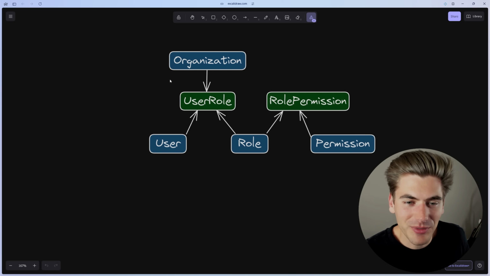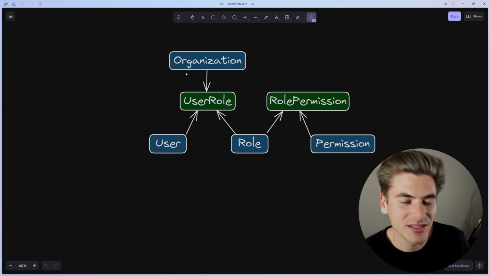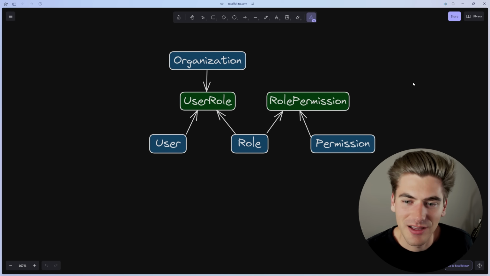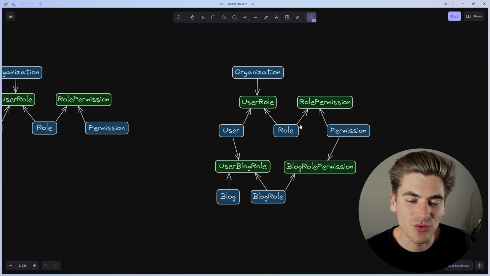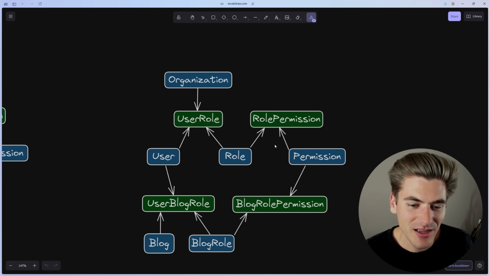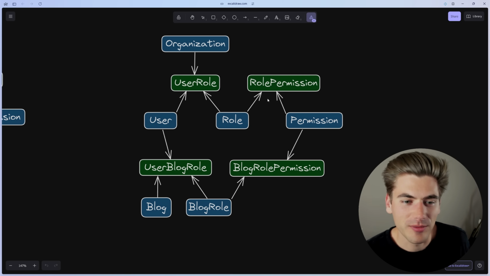Now, it's a lot more complicated than this diagram makes it look, and Clerk actually makes organization handling incredibly easy. I'll show you how that works in just a bit. The next level of permissions gets drastically more complicated, as you can see. This is the final version on this diagram that I'm going to show you.